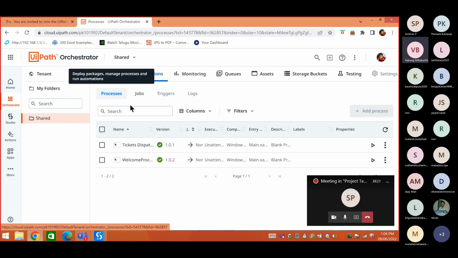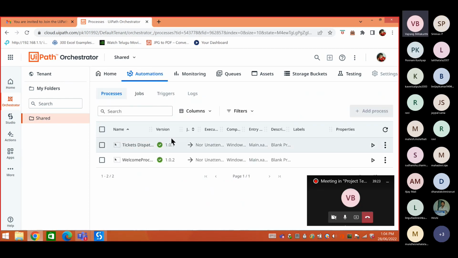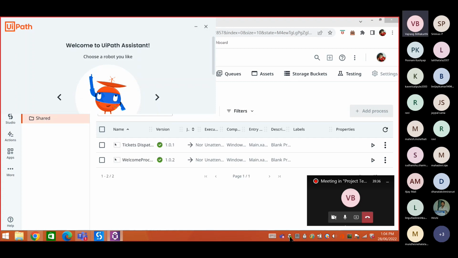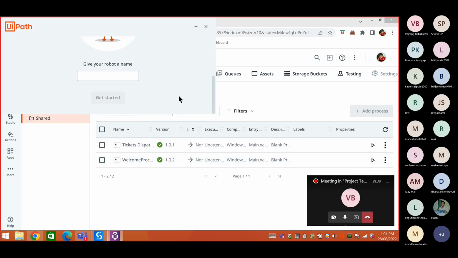Okay. All you're trying to do now is you're starting a job. Start ticket dispatcher. Start in your machine. Check whether the two items are available in your robot or not. Go to UiPath Assistant in your local machine. Local machine. Yeah. Give a name for your robot.